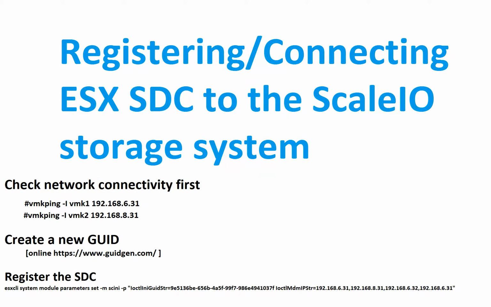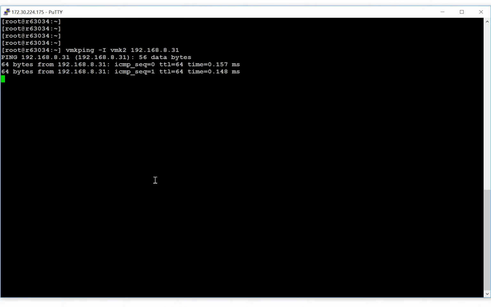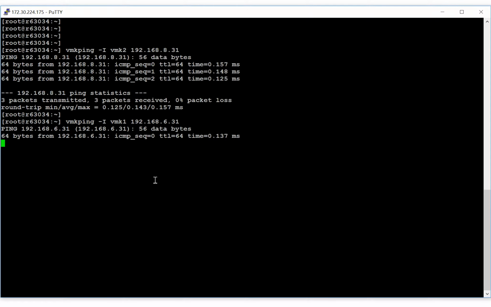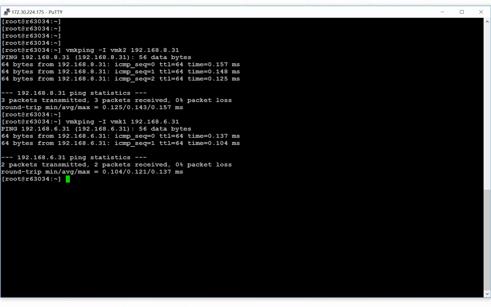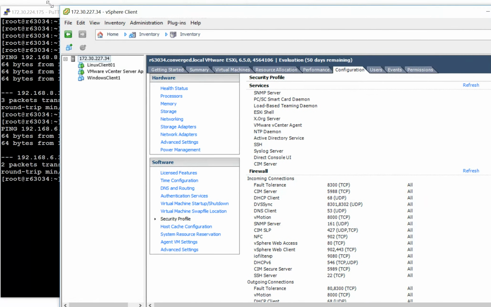So the first thing is I'm going to check connectivity on my system. I'm going to ping from VMK2 to one set of IPs. Looks okay. And I'm going to ping from VMK1. Good.